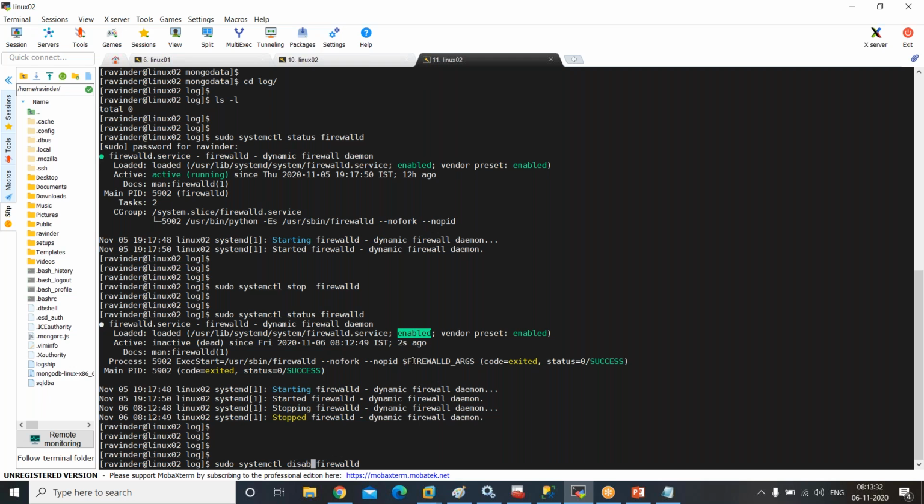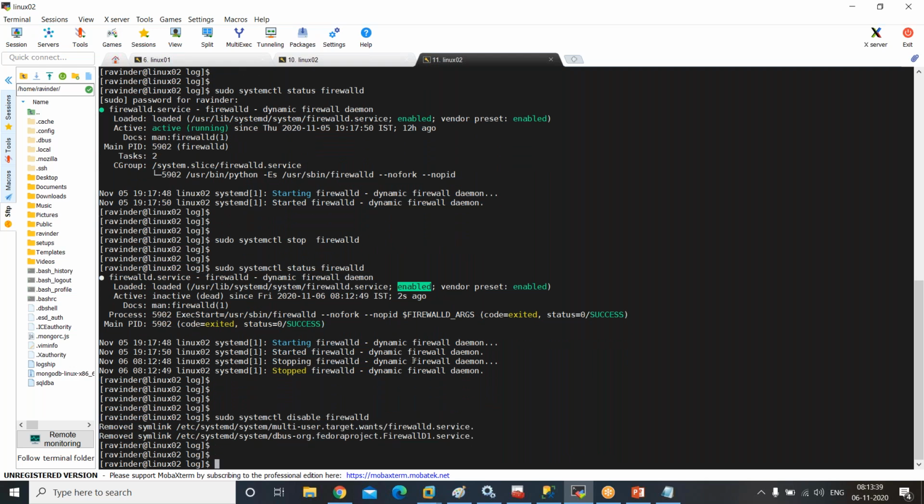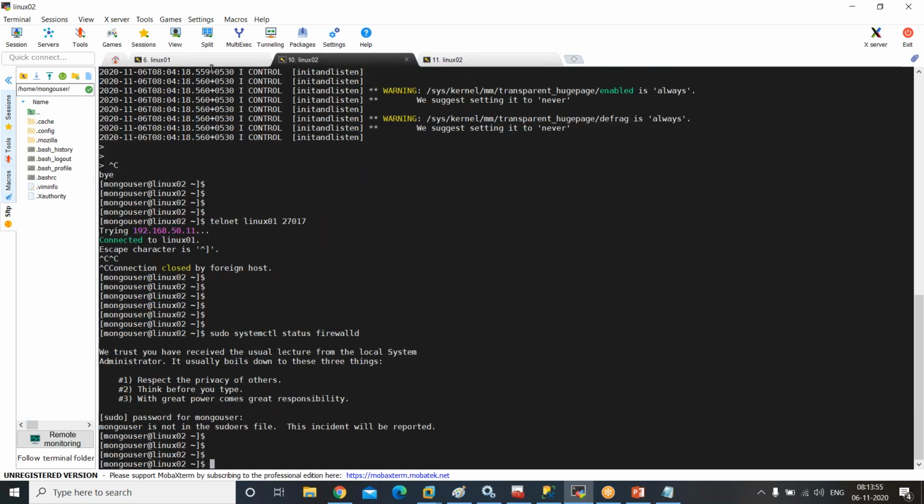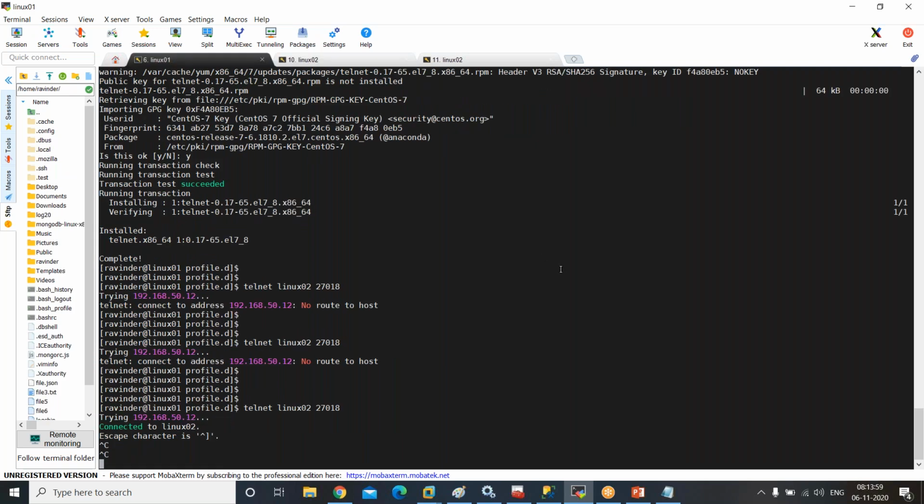I will disable the firewall. If I disable it, even if you reboot, it won't come online. Done. If you see the status now, it is disabled. So stopping is a different story, disabling is a different story. If you disable, even if you reboot the VM, the firewall won't come online in the background. The connections won't break here. So we resolved the network issue. It's one of the good examples we have seen.